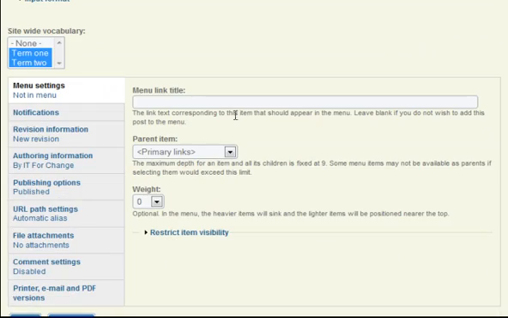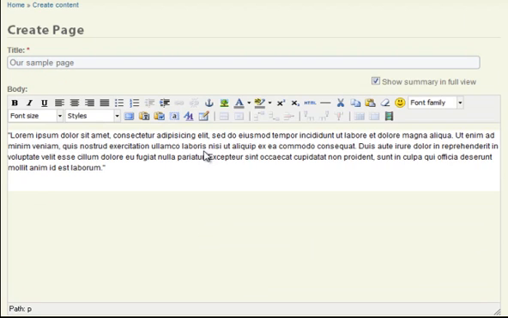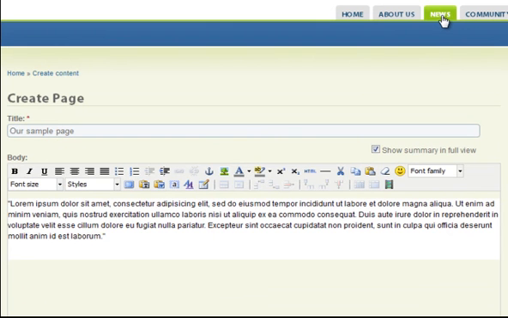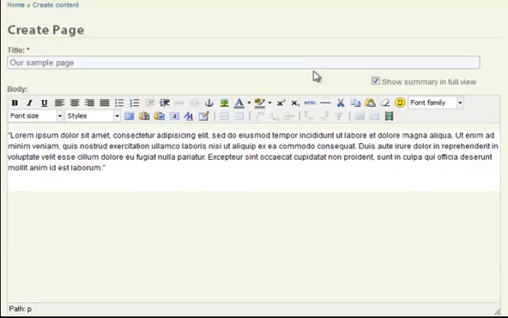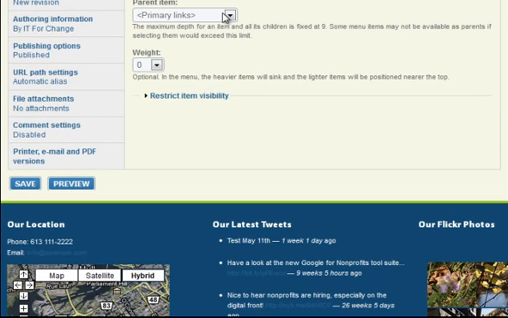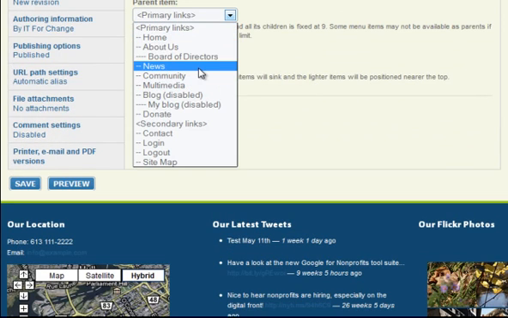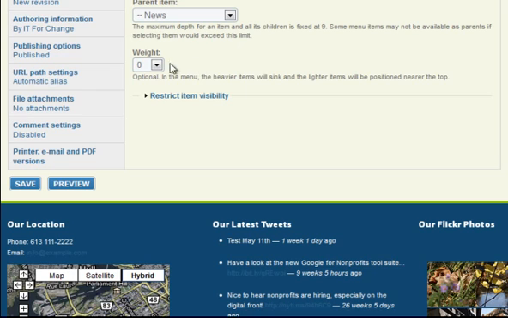So I'm going to set this page to be called Our Sample Page, using the same menu title as the page title. And as a parent item, I'm going to make it one of the primary links, but to show you something, I'm actually going to make it a child of news. So when you hover over news, I want it to drop down and show Our Sample Page. So I look at the primary links and I look for news and I click that one.